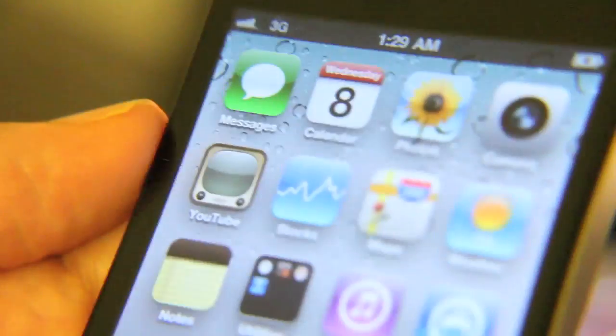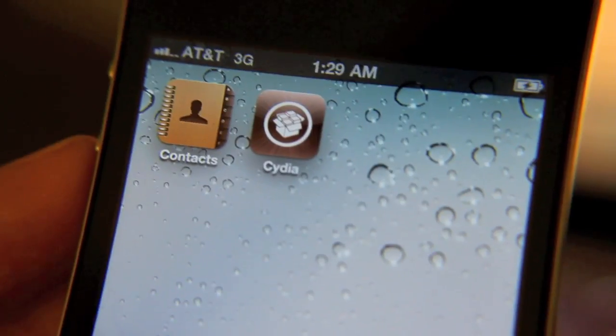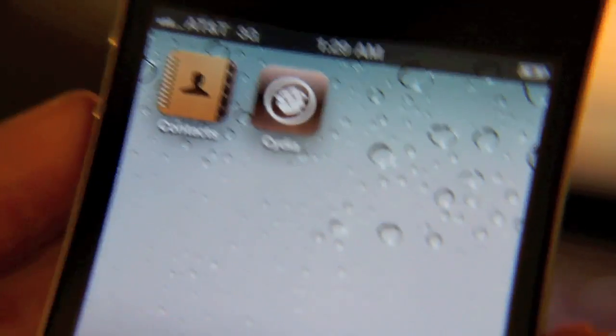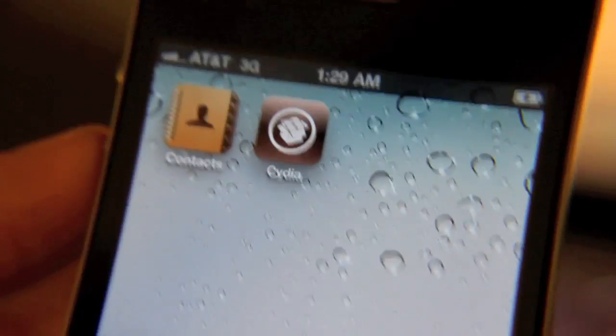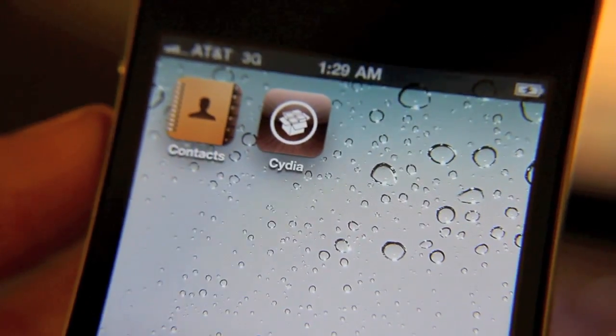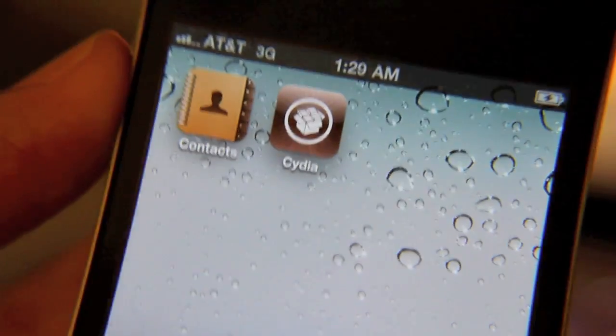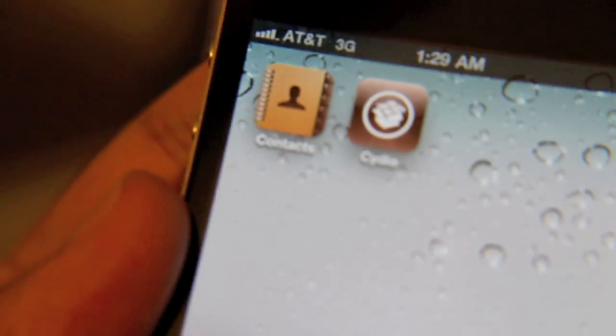Folks, there's Cydia. And this is how you get back to iOS 4.3 after you've installed iOS 5.0. A few steps to take, but it is possible and definitely doable. Just follow these directions. If you have any more questions, let me know in the comments section.